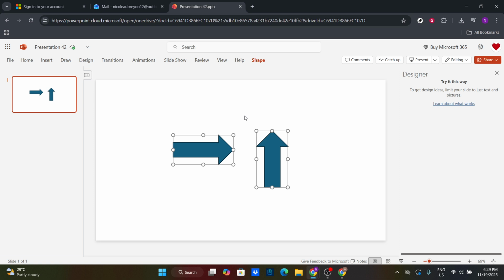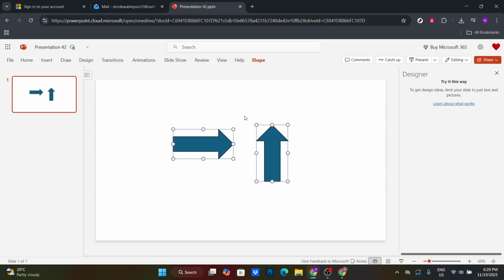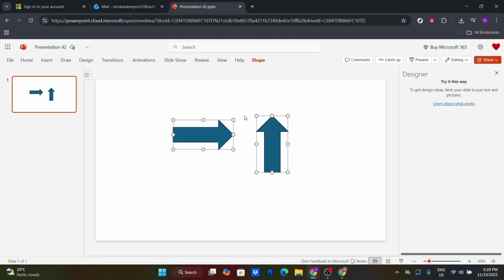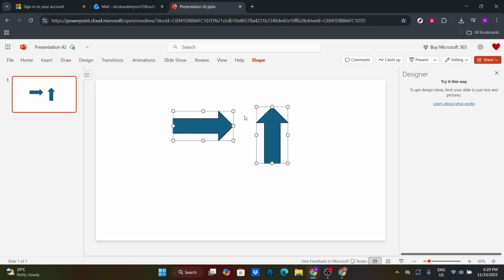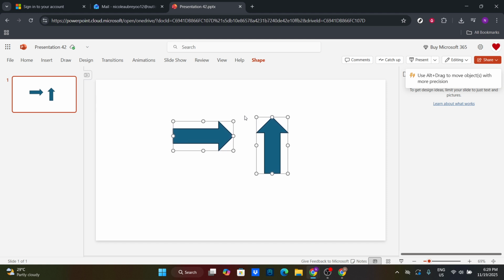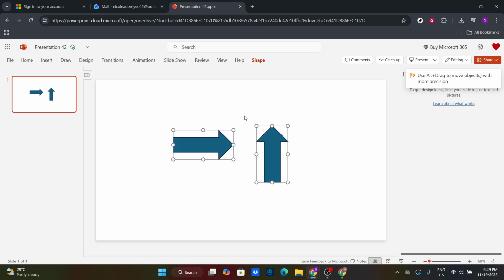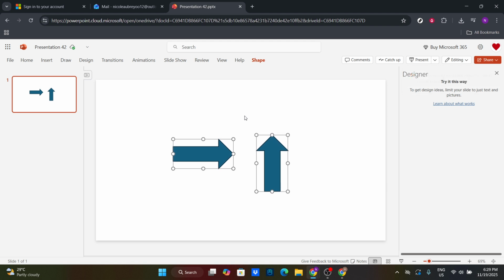Once your objects are selected, move them as a group. Click and drag any one of the selected objects, and the rest will follow, keeping their relative positions. This is great for repositioning a cluster of icons or shapes at once. If you want more precise control, use your keyboard's arrow keys to nudge the group. This is especially helpful for fine adjustments when aligning items to text or edges.